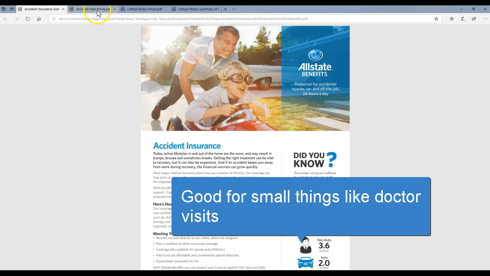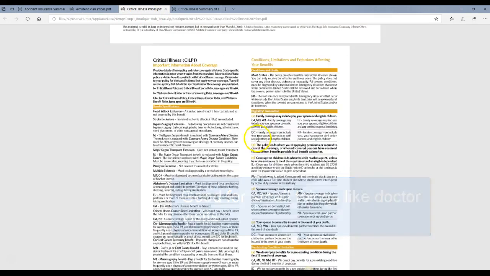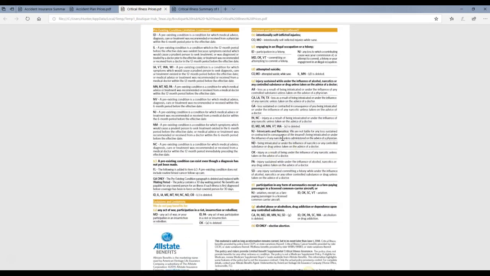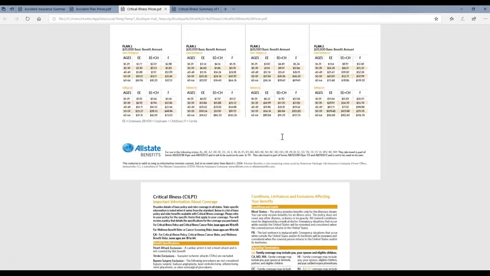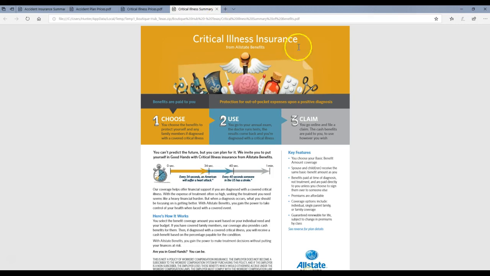It covers actually quite a bit, the accident, and then also the illness. It's quite a bit, so I'm not going to go over everything. You can kind of look at it yourself. And it kind of depends on your age too for the illness. So we're going to be offering that, and then we'll also be offering vision and dental.